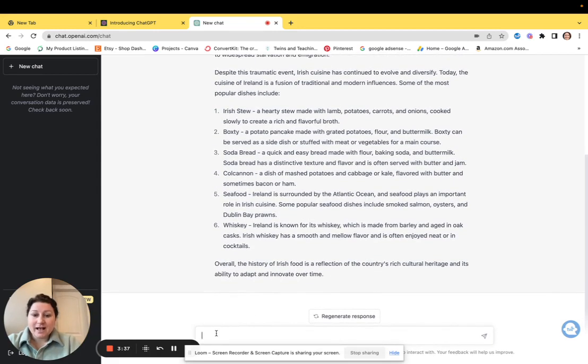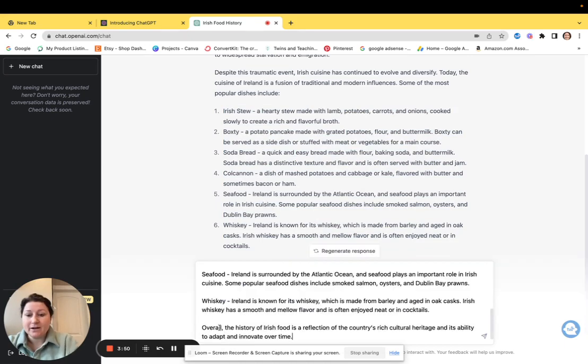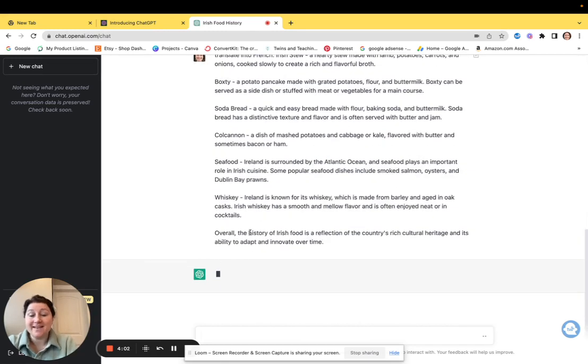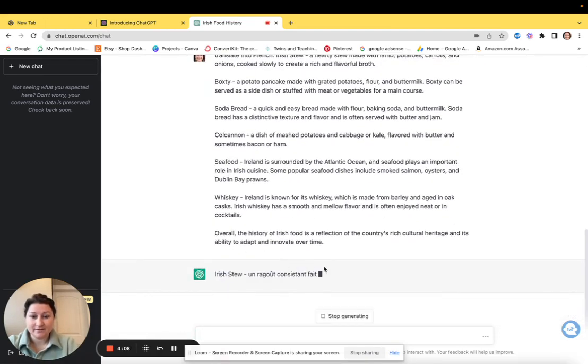Another way that this tool is excellent is for English language learners. So just say that you have a partner that is an English language learner, a student that needs something translated. They can copy and paste this, put it back in here and say, translate into French. And then ChatGPT will translate that entire chunk into French when it feels like it. There we go.